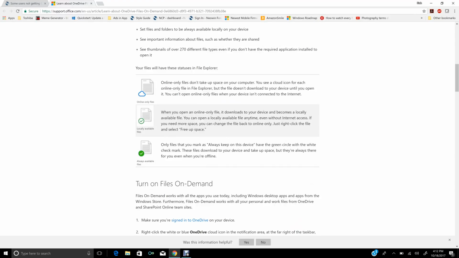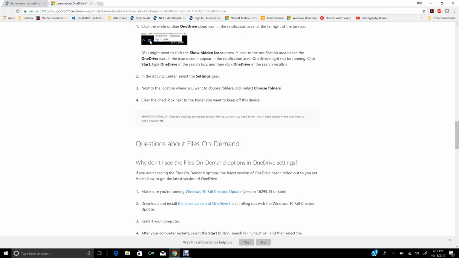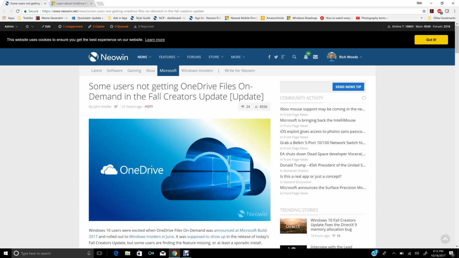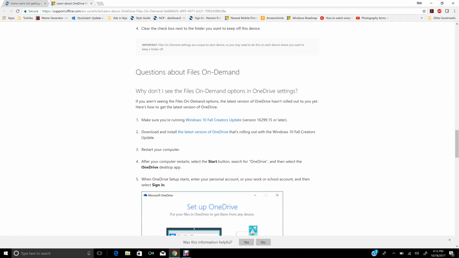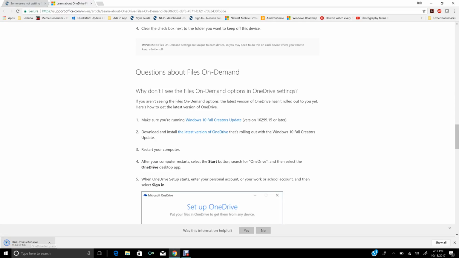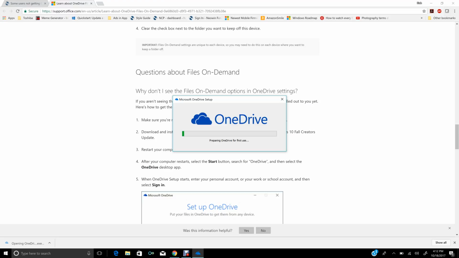Learn about OneDrive Files On-Demand. We linked to it from NeoWin. John wrote an article. What you're going to want to go down to is, why don't I see the Files On-Demand options in OneDrive settings? Make sure you're running the Full Creators Update, obviously. Install the latest version of OneDrive. You can get this manually. It works. And once you install that file, you're going to be good to go.